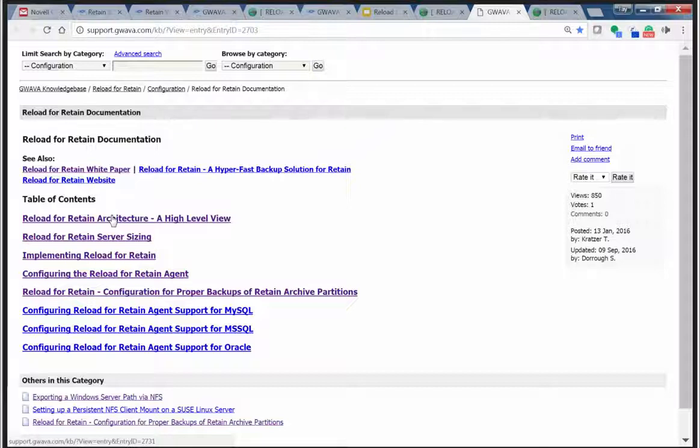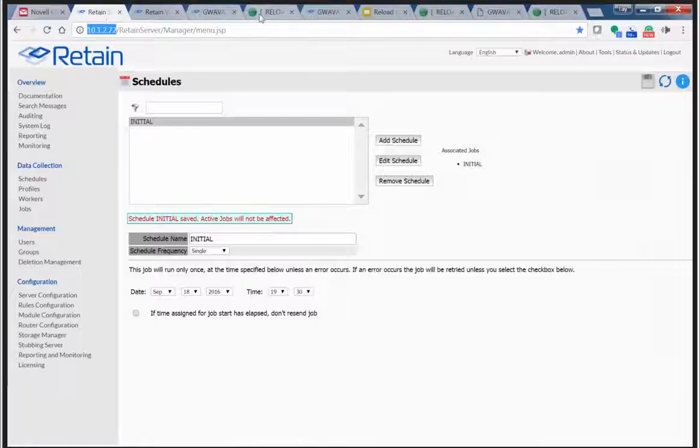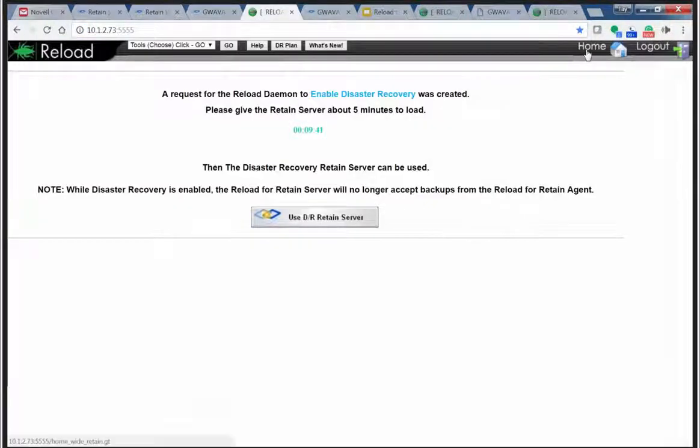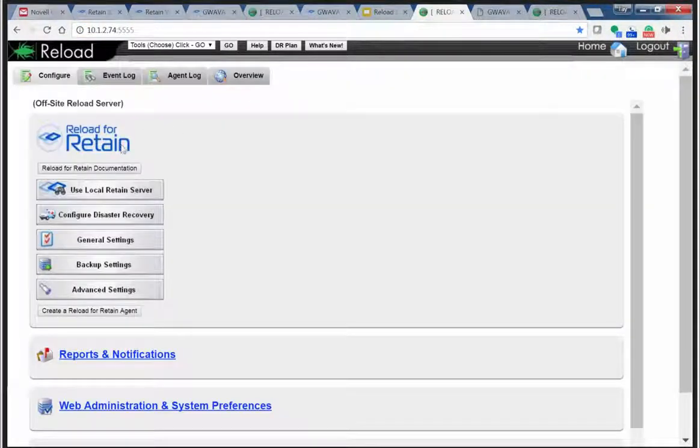I don't want to get too much into the weeds. Anyway, so you implement those pieces, and you get your backup, okay? And then you go inside of reload, and you just simply go in here.